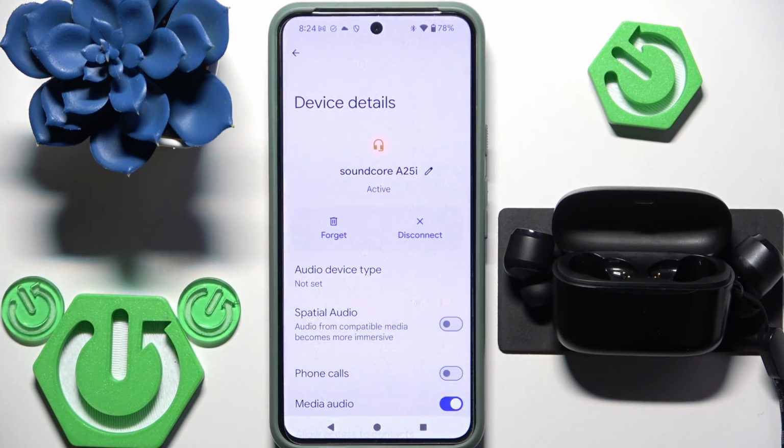may not have it. Now, to enable it, you need to press one time on the slider near spatial audio. And that's it.